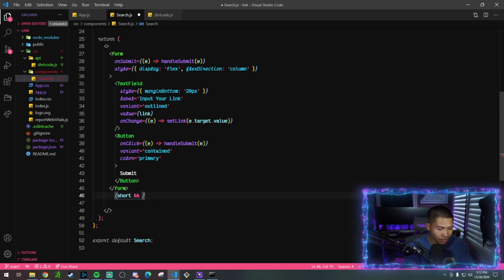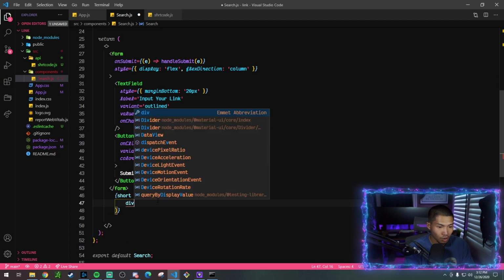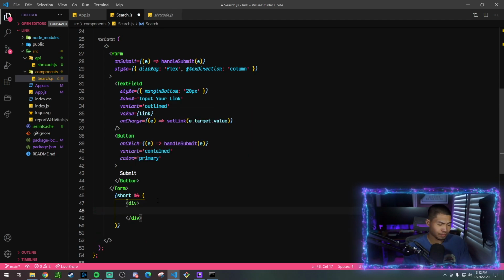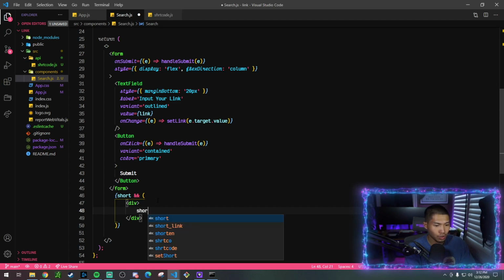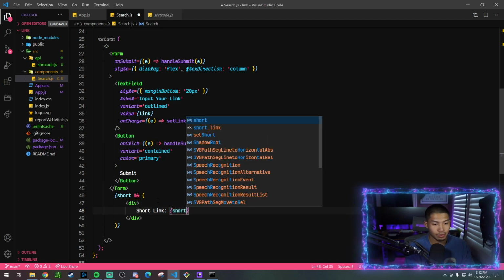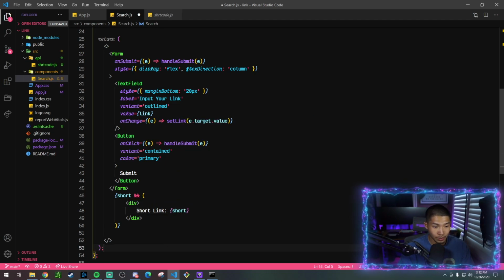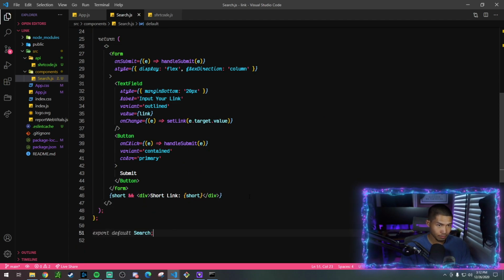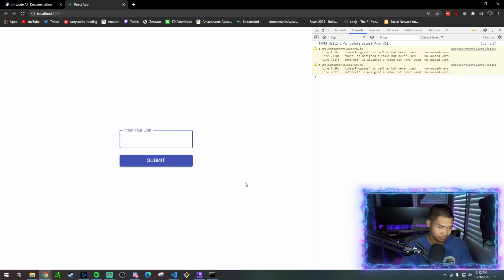So underneath here, let's do this. We're going to add a div here, and within the div, we're going to say short link equals, and then we're going to actually display short. So this should be working. So this will only display if short is equal to true, right? Let's give that a shot.